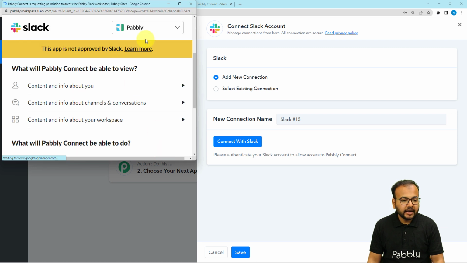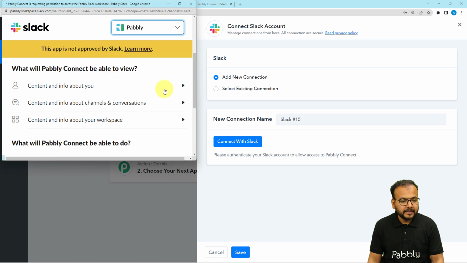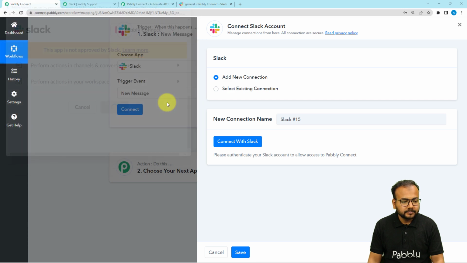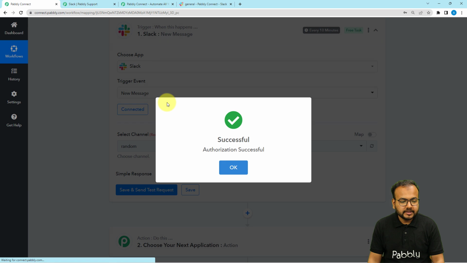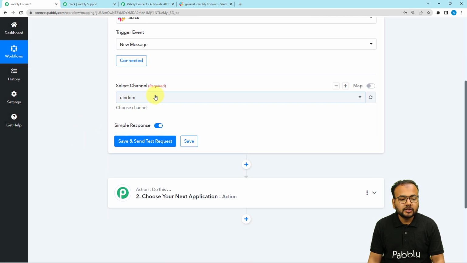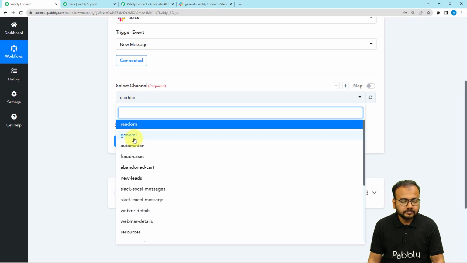From here you have to select the space name from this bar. Select the space name. Then you have to provide these access to your space. Just click on allow from here. You can see the authorization is successful and we are now connected. Here it is asking to select the channel's name. The name of my channel is general channel, so I'm going to select it from here.